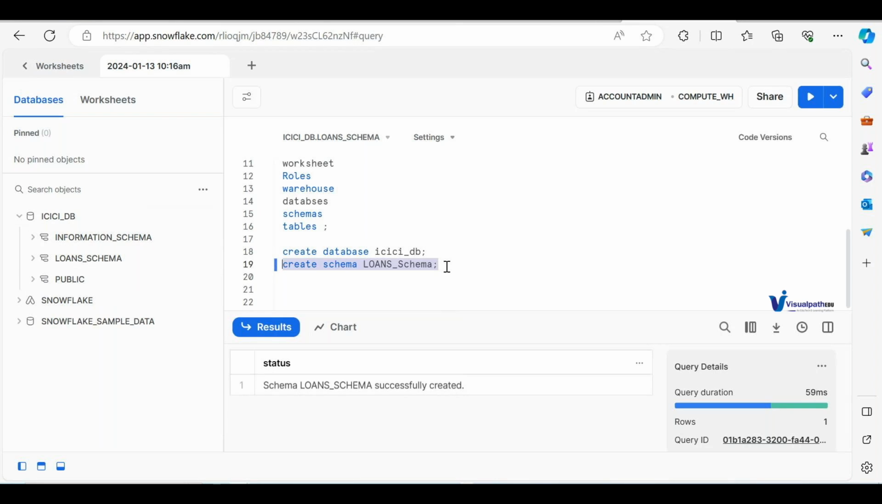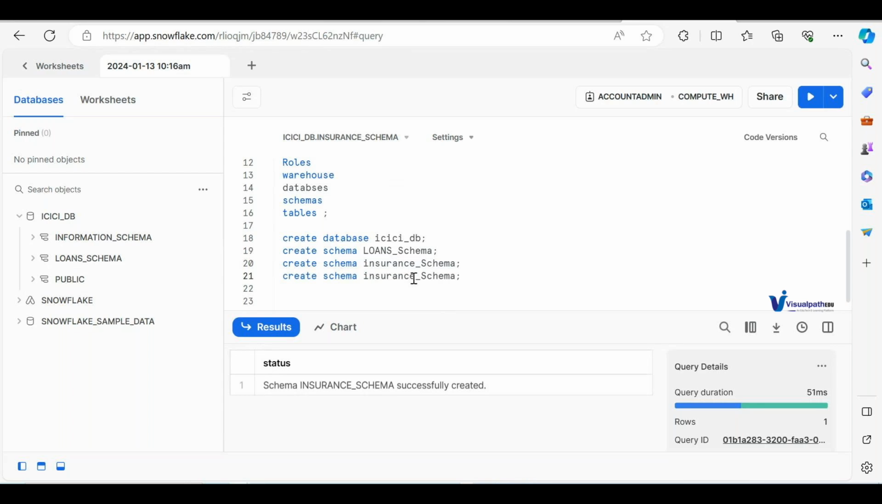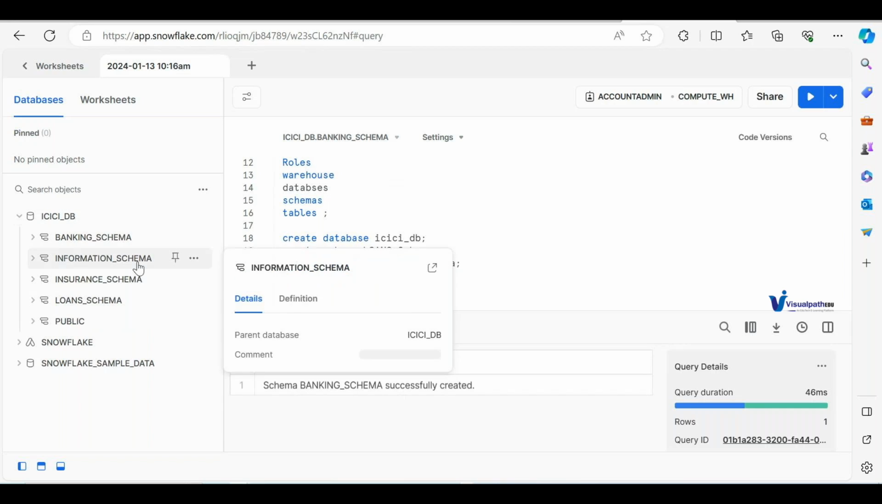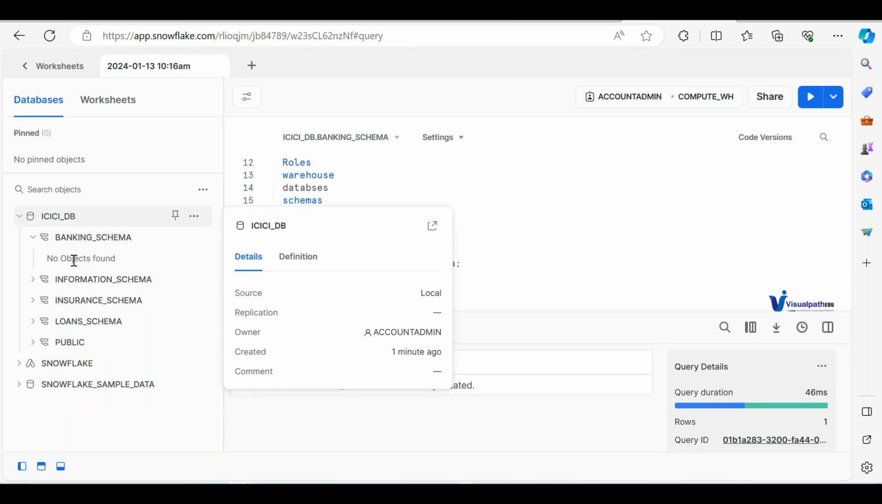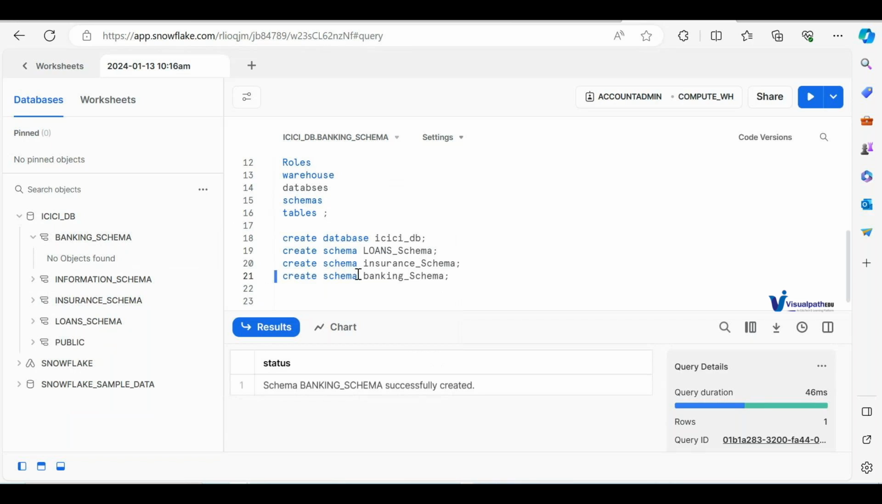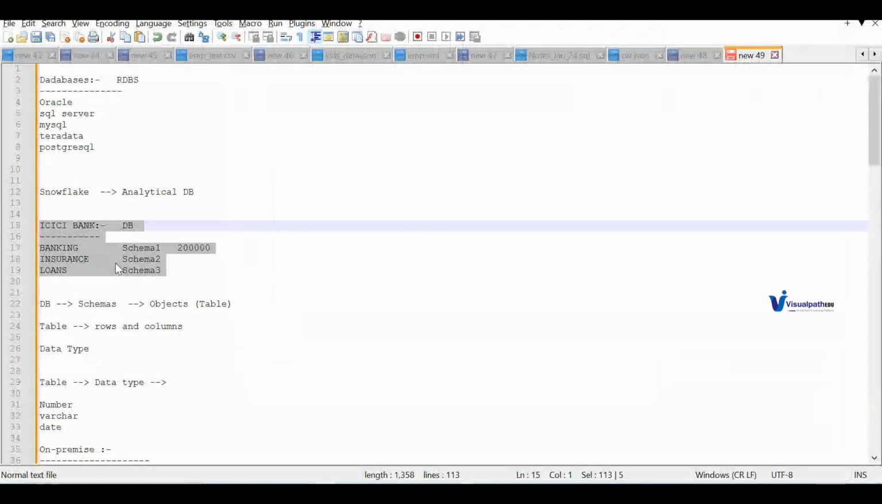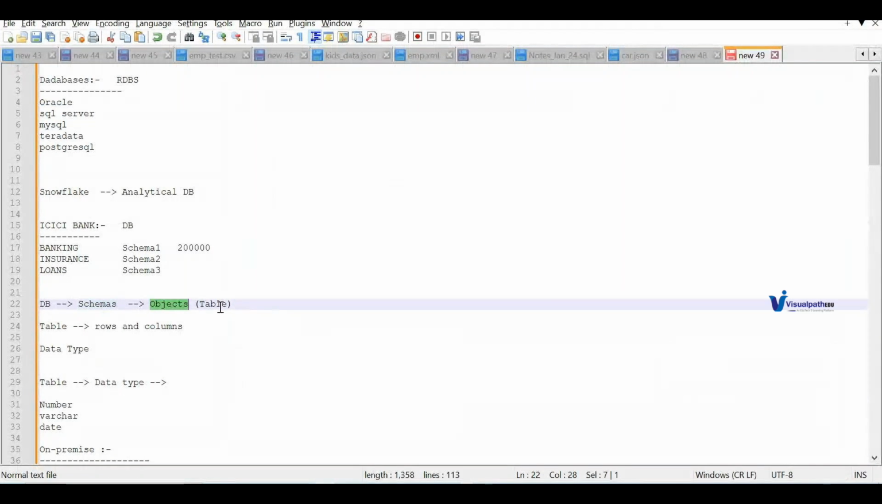Similarly, I would like to create one more schema. We have insurance and banking. Let me create insurance. I've created the insurance schema. The last one is the banking schema. Let me create that. Let me do a refresh. So I have created 3 schemas. Currently it is saying no objects. We already learned that a database will have schemas, and schemas will have objects. So currently there are no objects.